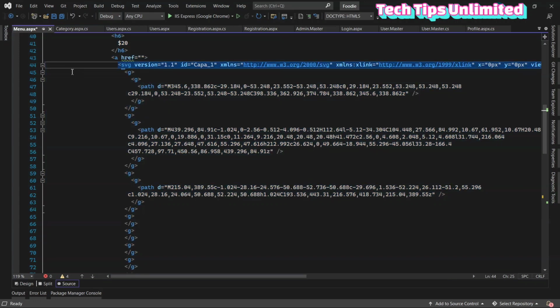Here we have an SVG, that is for the cart icon. We can see in the list of menus we have the cart icon. So when we click on the cart icon, it should add it to the cart, right? So that icon is coming from this SVG.